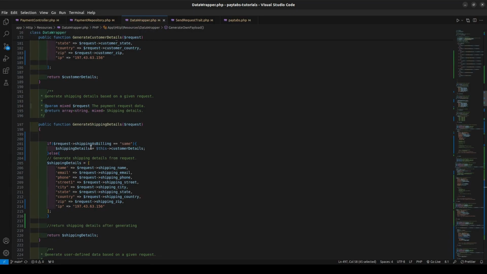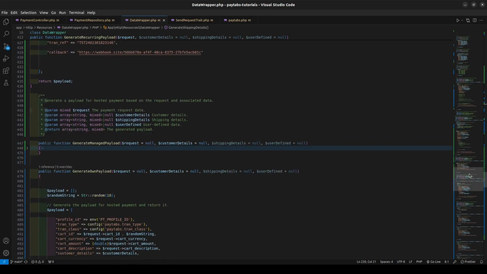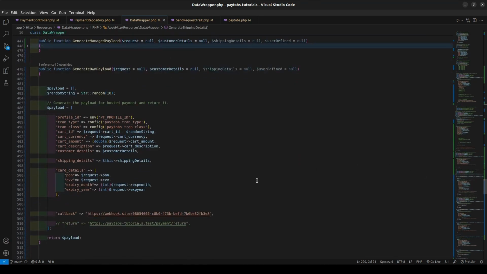So if this button is checked, the shipping is same as billing. So I'm just going to pass the customer details object inside the shipping details and return the shipping details into the object and pass it to my OnForm request payload. And if it's not checked, I'm going to take the request from my request payload and pass it in the shipping details and return it. And again, return it back to our OnForm payload down here.